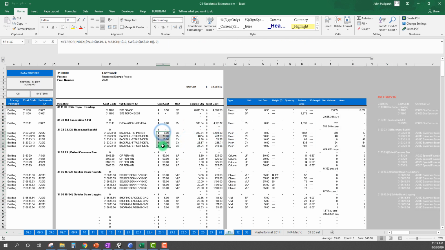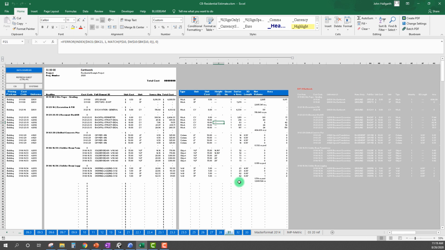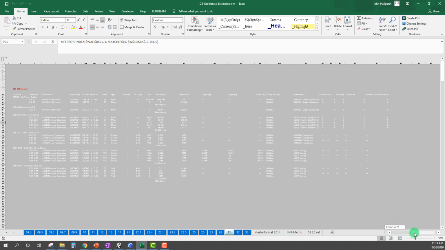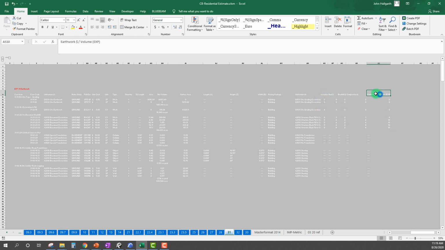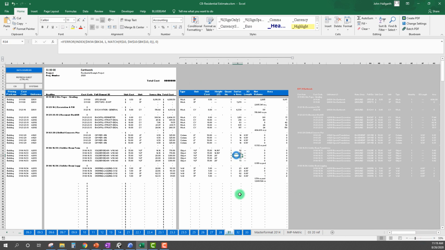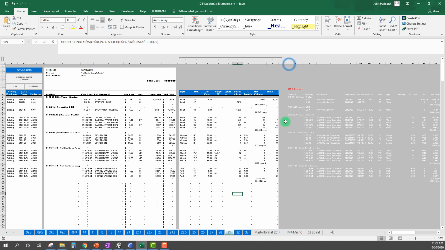We can see that these are already updated, but in this case, we're actually still using our base unit cost. But of course, we can go through and reference our earthwork dollar per volume as another option. So we can always highlight that value, copy it, and based on these formulas over here, we can plug this in wherever we want, essentially, as long as we have an open value to use.